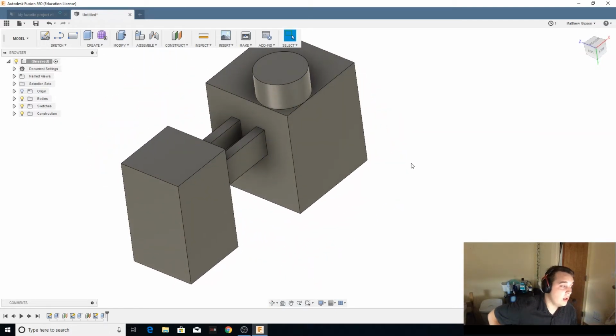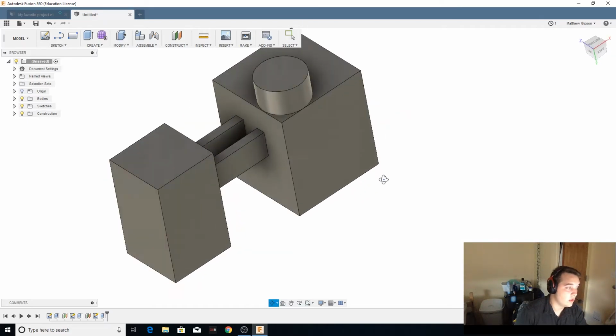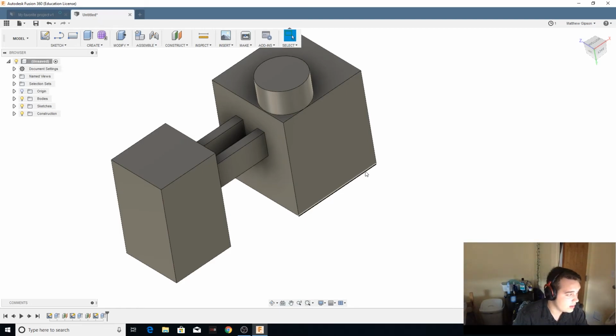Kind of works the same way, and I've extruded from one shape to another just to show you how it works on a face.